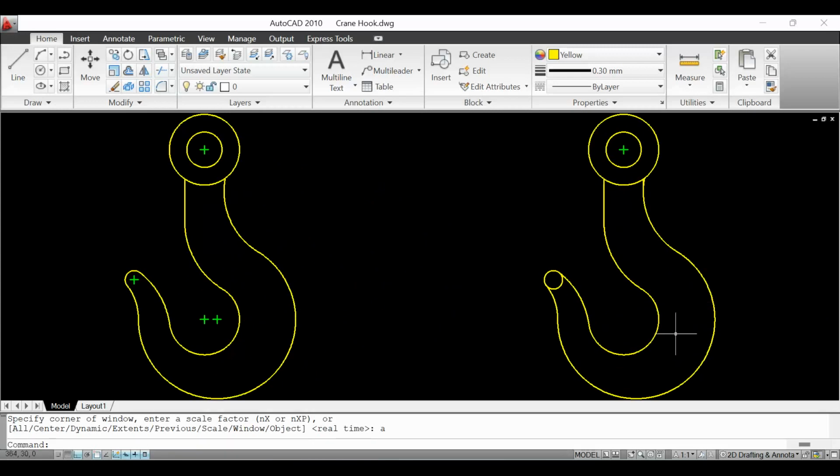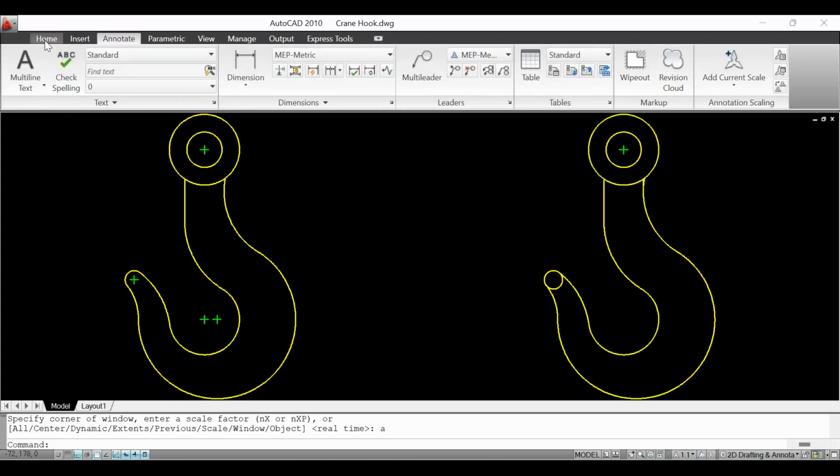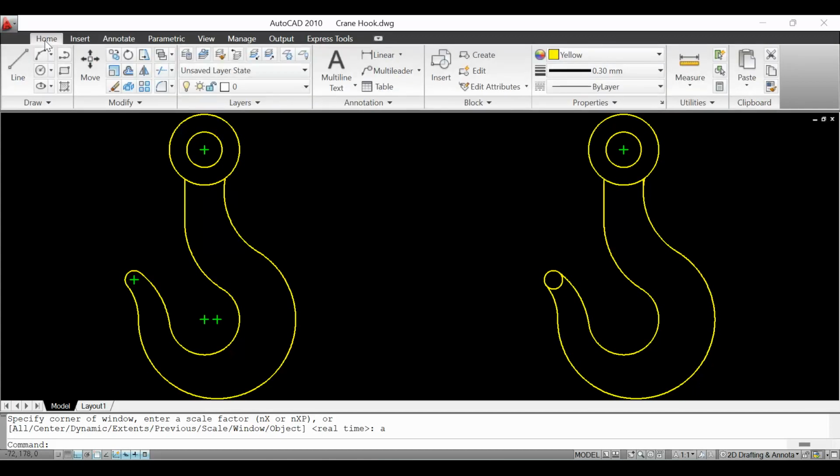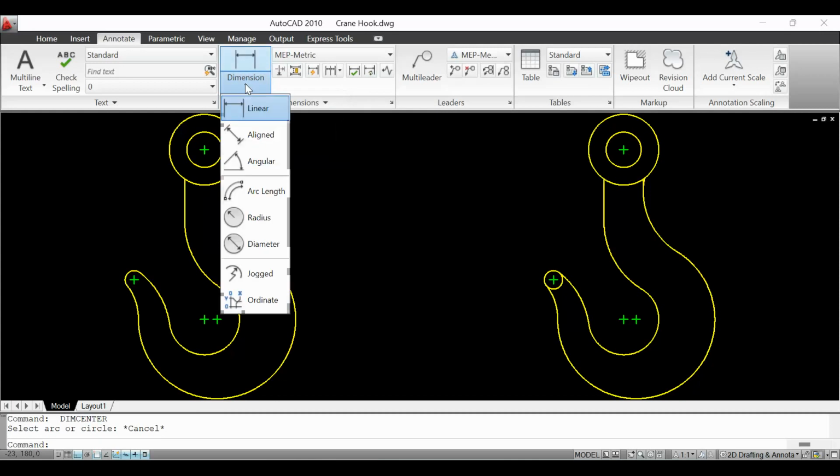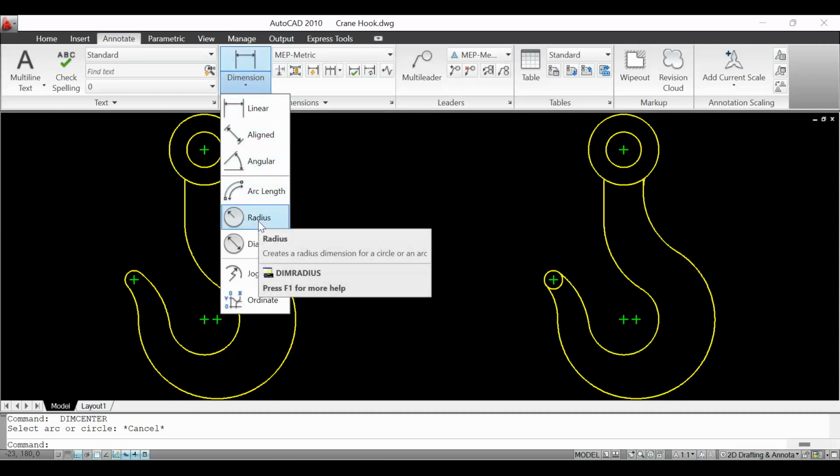Now the hook is completed. Now you want to annotate. Before that, you want to find out the center, Dimcenter. Dimcenter. Select the arc. So only two arcs are here. Then complete the dimensions using the Annotate tab. Using the dimensions, arc, radius.